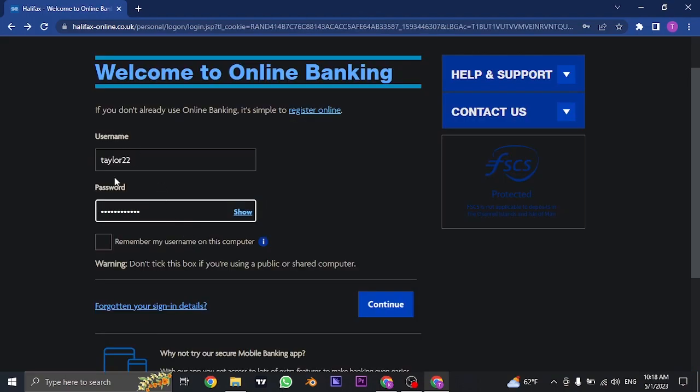Once you type in both of these information, you can also click on remember my username on this computer. Only check this box if you're using your personal device. If you're using a shared device, avoid doing this step. Once you fill in this information, you just need to click on continue and you'll be successfully logged in to your online banking of Halifax.